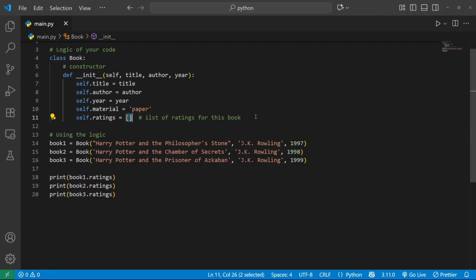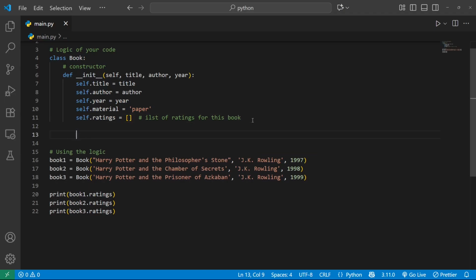So this is perfect. We have everything we need, and now I would like to store some values for every book. So it means we need to create a method. Here we have attributes. Attributes describe the object like title, author, year, material, ratings. And now I would like to create a method like add rating. Okay, so we will create def, and I will call it add rating.